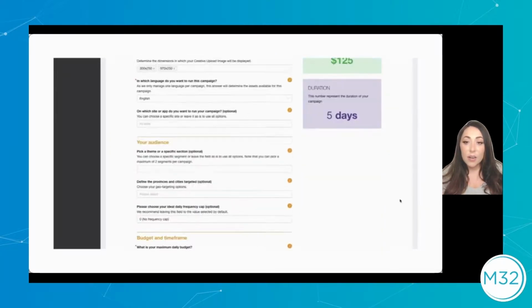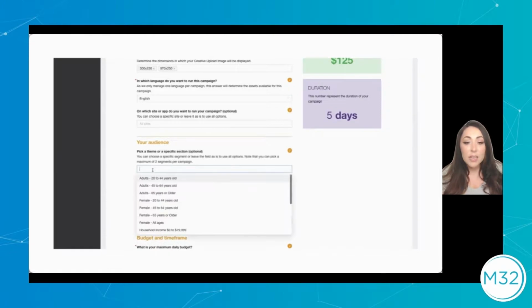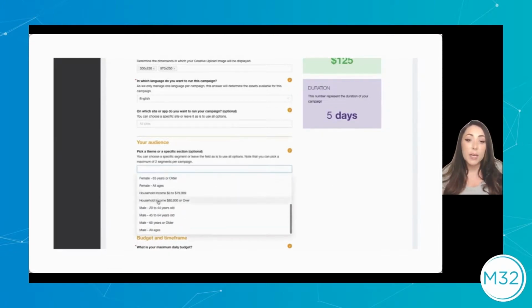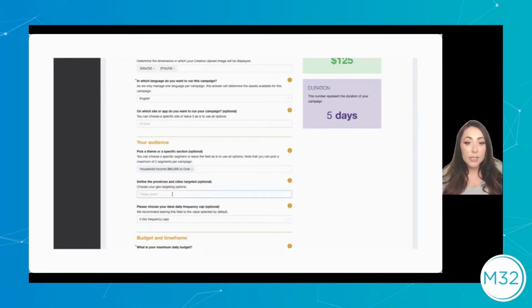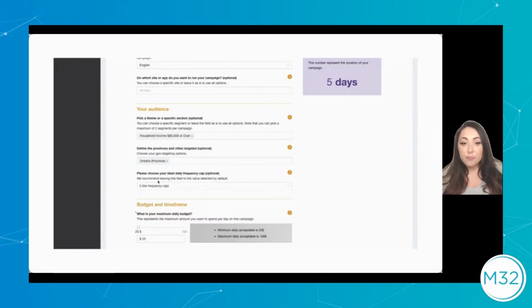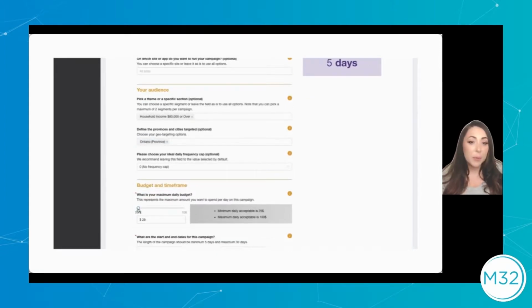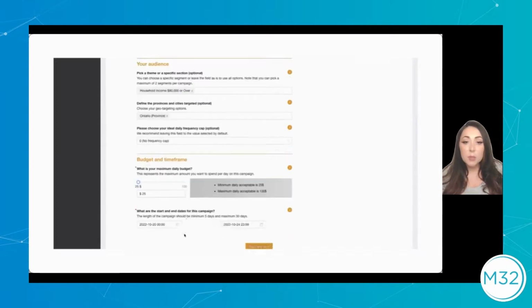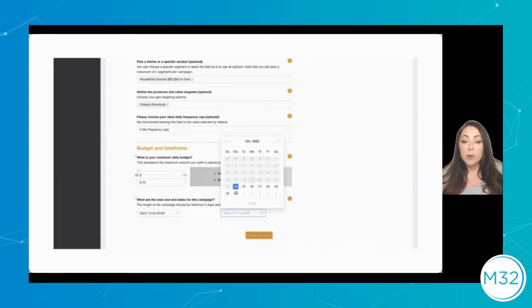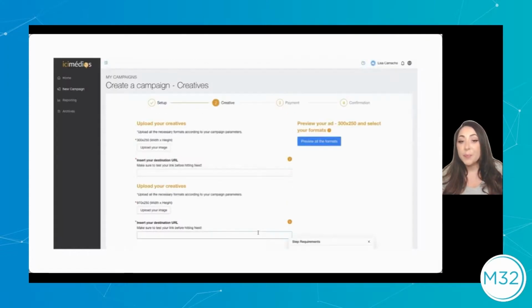Still looking good for estimated delivered impressions. For a theme, I think for this one, I'm going to pick household income of 80,000 or over. And I'm going to pick probably down to the province of Ontario. No frequency cap. We want to see them as much as possible. $25 a day is my maximum spend. And I'm going to run the campaign for a week.